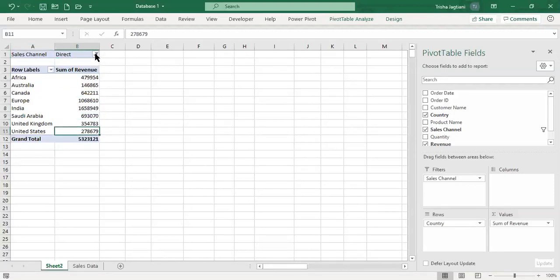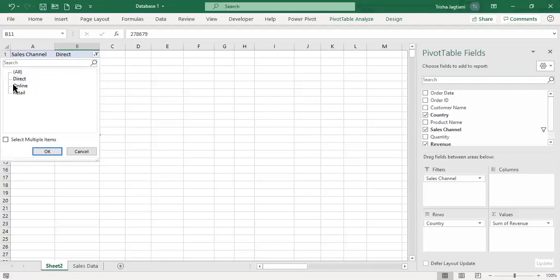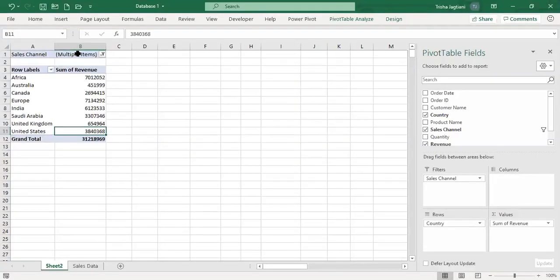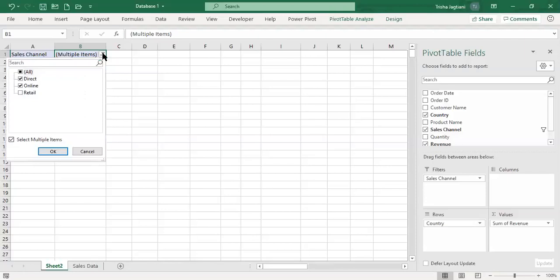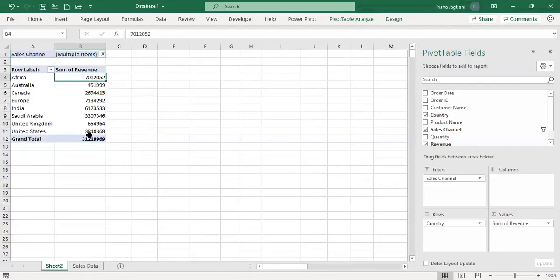Say tomorrow my manager comes and asks me for direct and online. In that case, I will have to click on select multiple items and select both the items, direct and online, and click on OK. Now in the filter, you cannot identify which ones are selected from the look of it. You will have to click on it and see which ones are selected. But in your pivot table report, you can see only the sum of the revenue that is for direct and the online only.